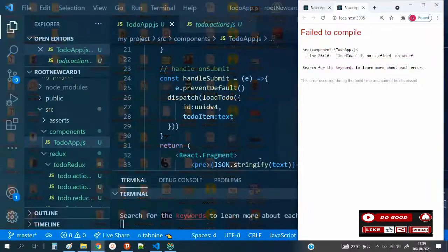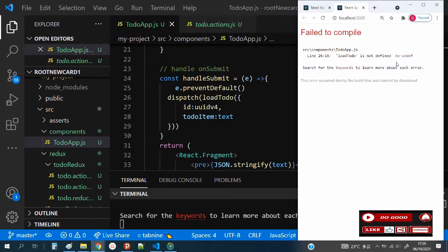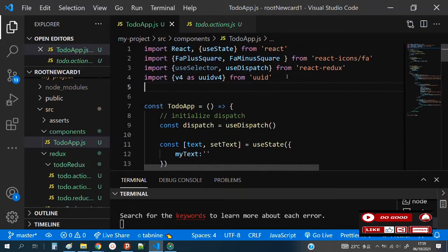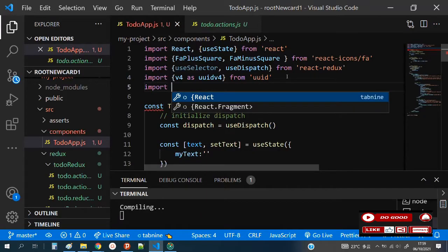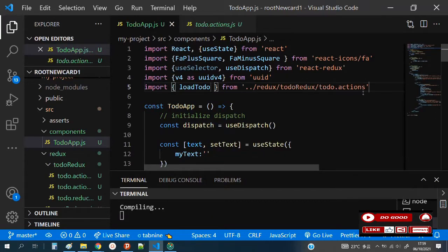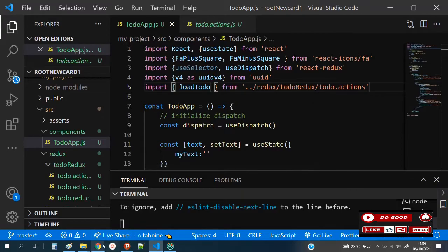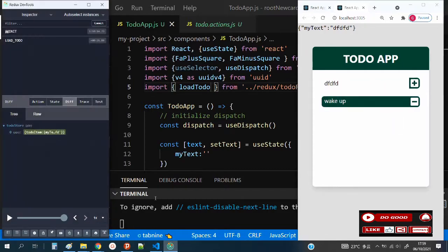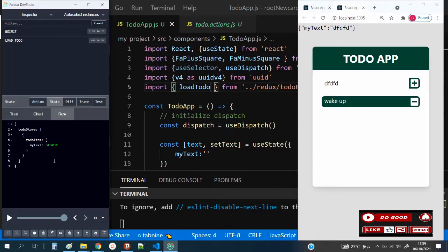Go to the browser. It says loadTodo is not defined. Oh, sorry, we didn't import loadTodo. So we import loadTodo too. We say import loadTodo from Redux todo.actions. So that is that. Let's check our browser again. Good. So anything I type, if I say send, I check my store, I should see it there. Good, guys, we got data. We got data in the store, guys. Perfect. So that is that.